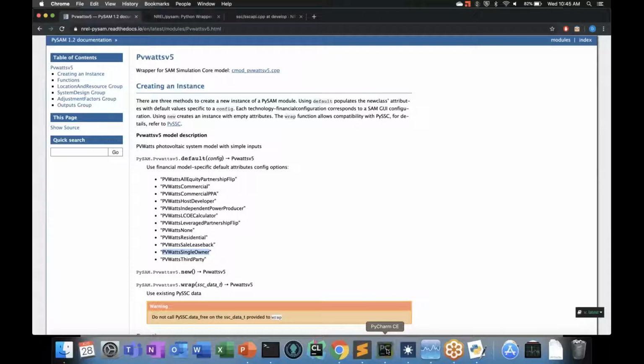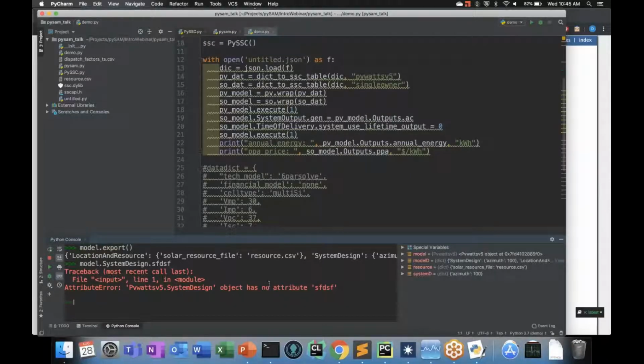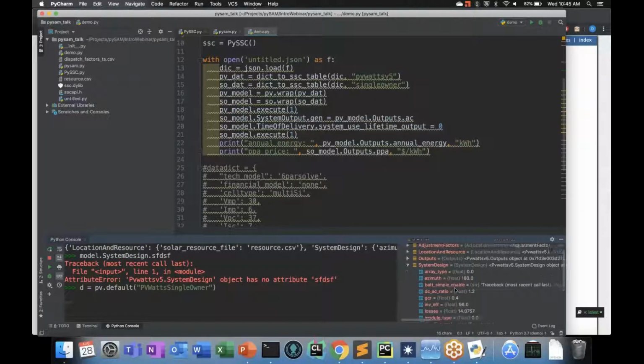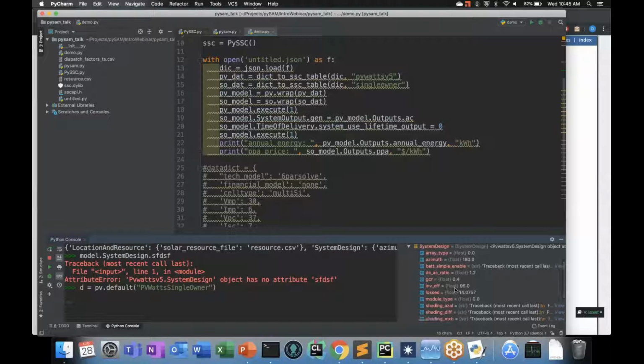So I'll copy that and return to the Python console. Now I can use the default configurations. Here we can see that many of the input parameters have been populated. Just a few inputs are missing, such as weather resource, but once we provide a path to that file, we'll execute the simulation, and set the verbosity to 1 to output any log messages.